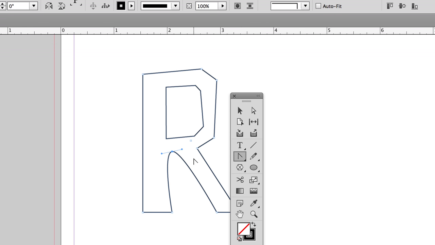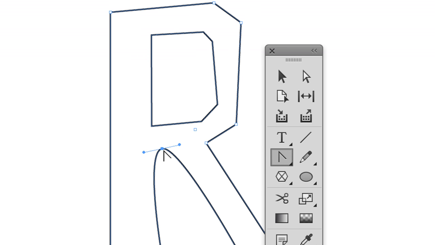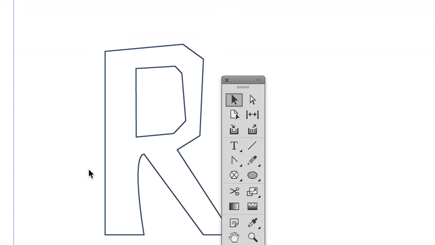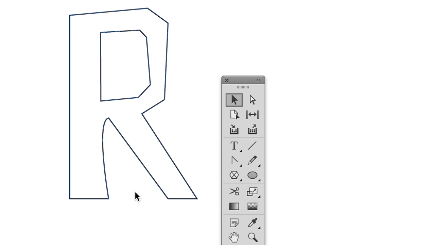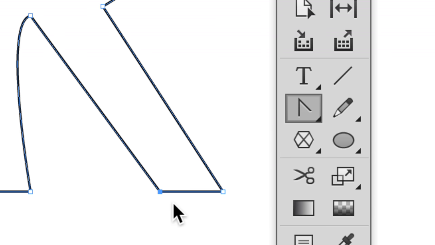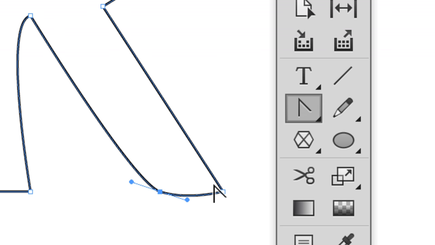With the Convert Anchor Point tool selected, click on the handlebar that contains the curve leaving the anchor point, and now you can have a curve coming up into the R and a straight line coming out. Now, maybe you want a curve coming up and a straight line coming out, but then you want it to curve into the anchor point down here. You could do that as well. We can select the bottom anchor point, grab the Convert Anchor Point tool, and click and drag to add that. All right, so now we have a full curve, and I don't want the curve coming out at the bottom, so I'll get rid of that.